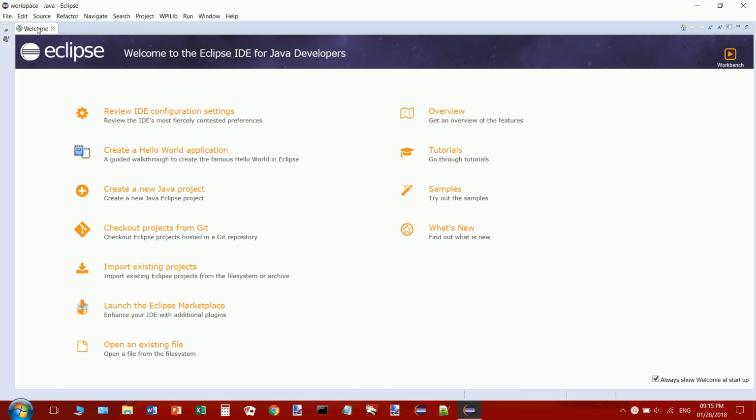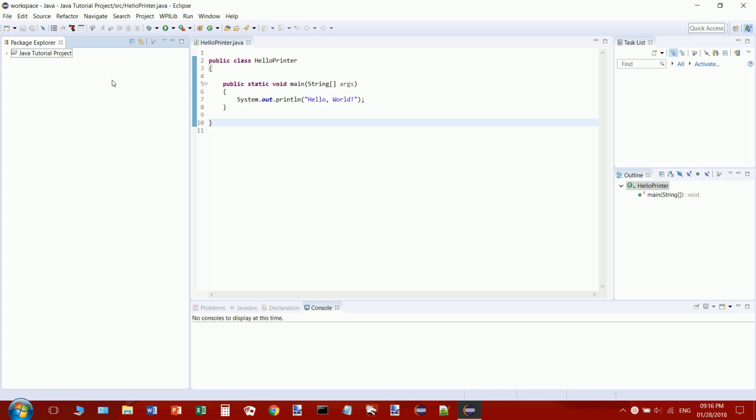I discovered that this welcome page doesn't actually close unless you check this button here. Always shows welcome at startup. If you don't want that, just uncheck it and then press exit. And then every time you open up this workspace, that won't be there.